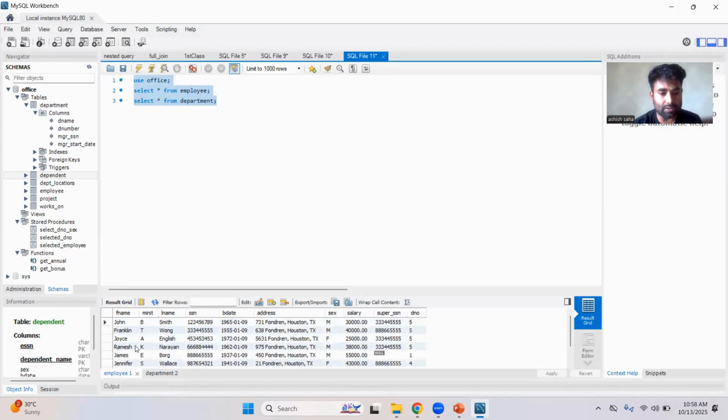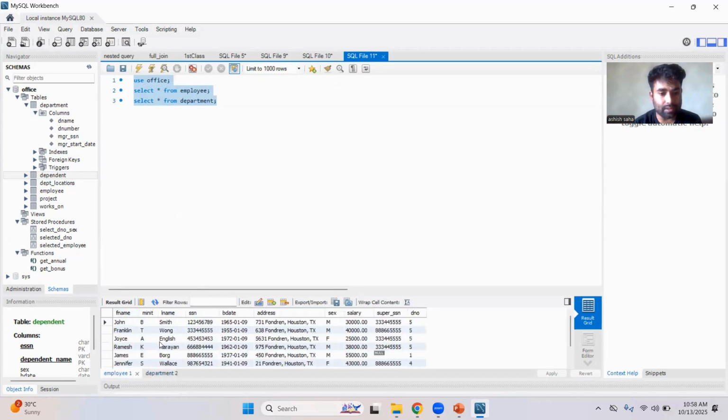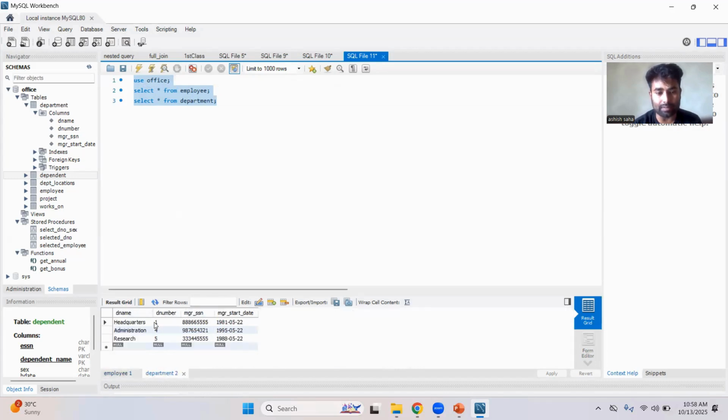Now what I want is to print those names who work in the research department, right? I can see here the research department is not present in the employee table. Where is it present? It is present in the department table. Can you see here? So how can we handle this? We can handle this with the help of nested queries.